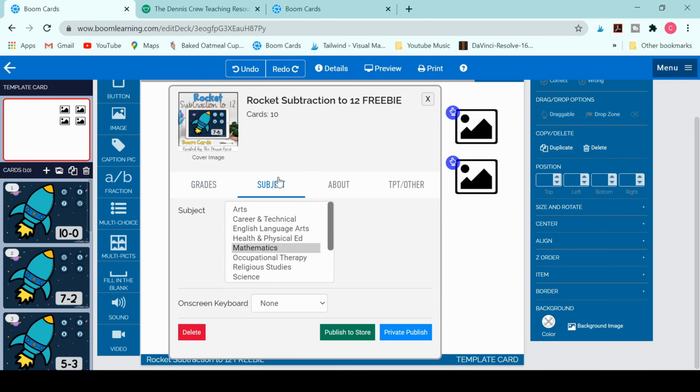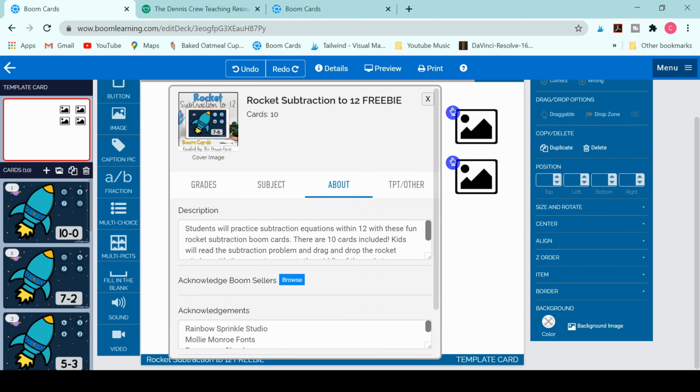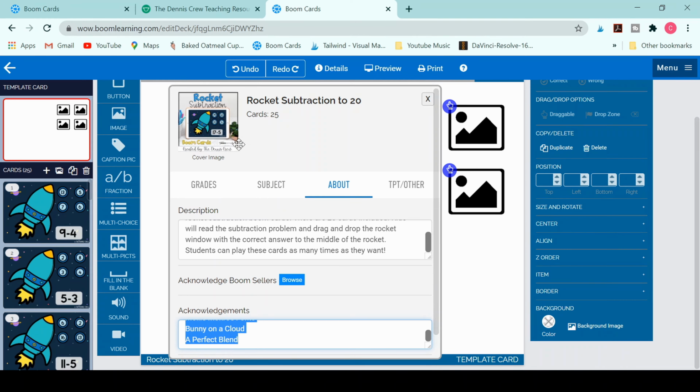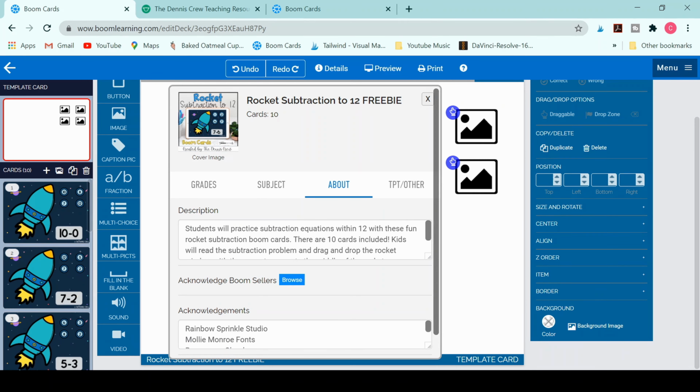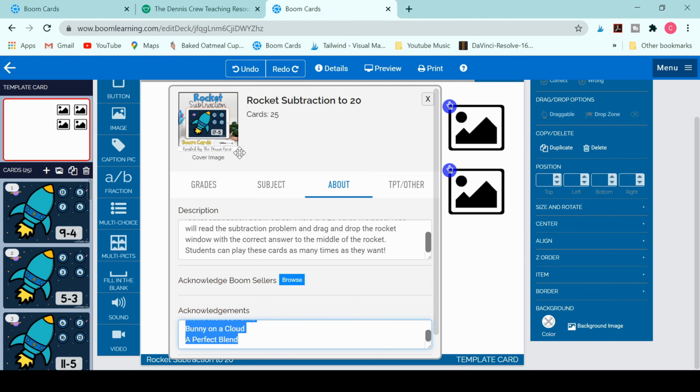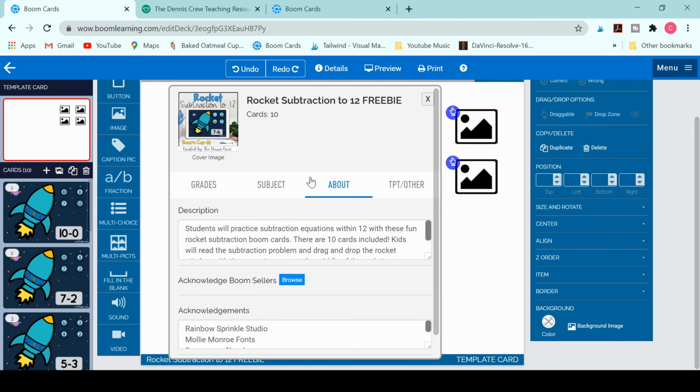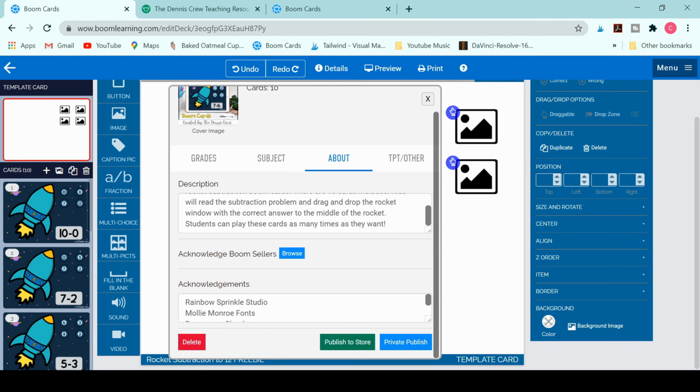I'm gonna go subject, still mathematics, about. Now I copied and pasted my description from my other Boom card deck that I created, my rocket subtraction. But because there's only 10 cards, I had to change where it says 10 cards included, and then this is subtraction within 12, whereas my other Boom card deck that I created is within 20. And that one's for sale if you're interested. I can link that below if you'd like. Then I also copied and pasted my acknowledgements. That one's really simple.